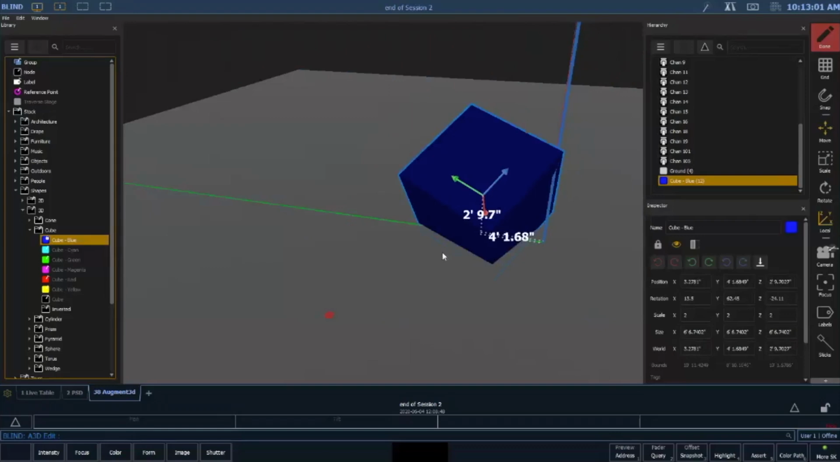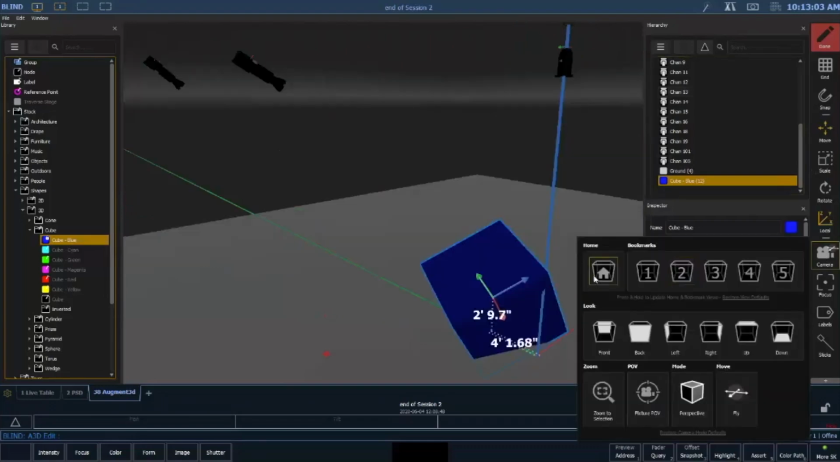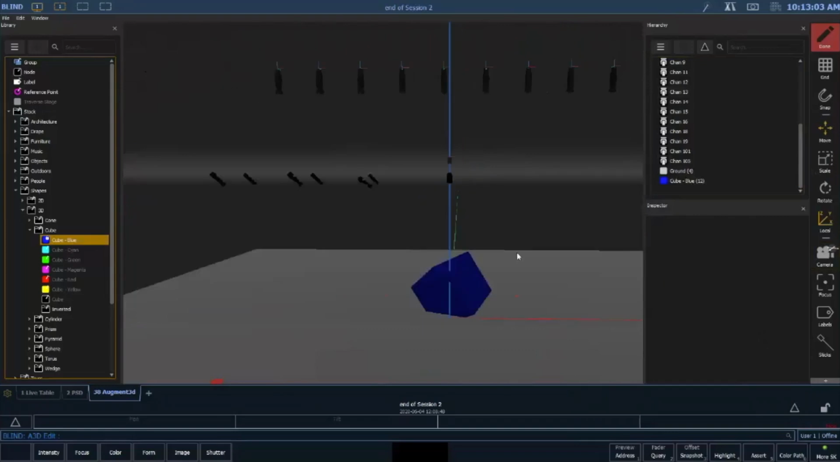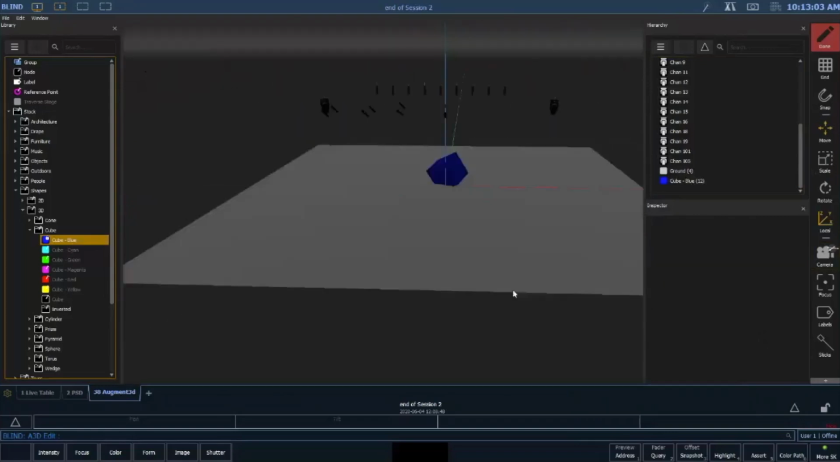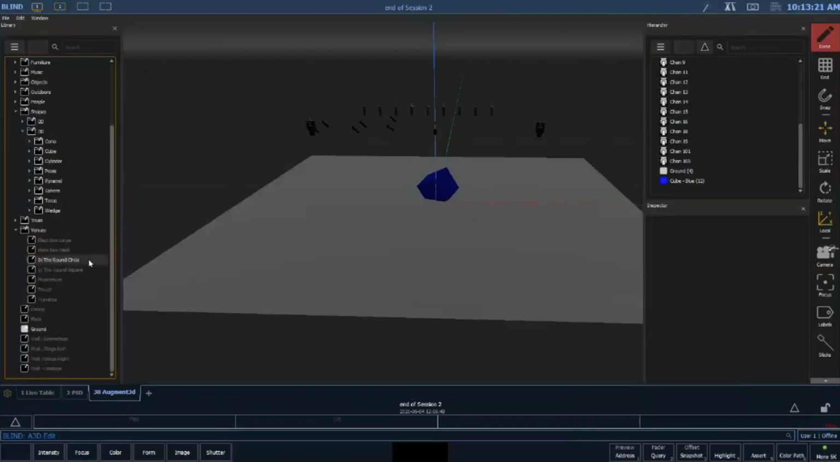All right, so I'm going to zoom out a bit here. And actually, I'm going to reset my camera to home, just so we're all in the same place. So we're looking at it from the front now. There we go. And so some other stock objects I want to draw your attention to are our venues. If we open up venues, we've got some black boxes. We have a theater in the round. We have a proscenium, a thrust, and a traverse stage.